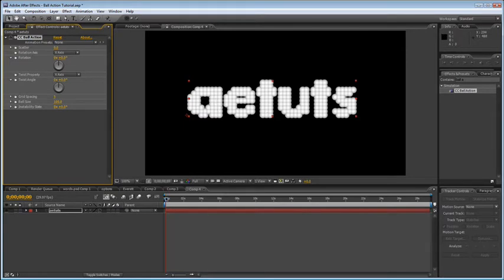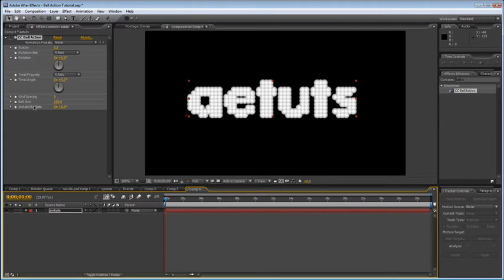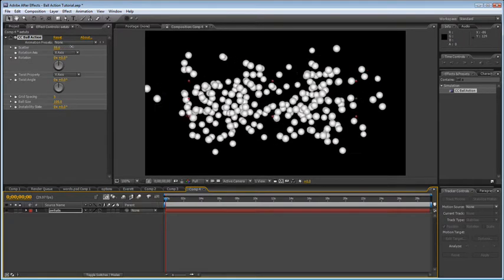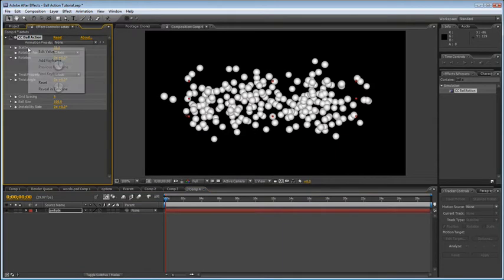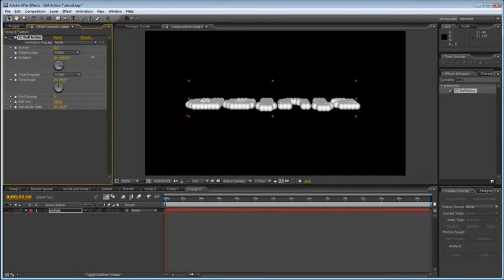All right, what do we got going on here? It's kind of bubbling out a little bit, right? It's kind of interesting. Ball Action takes whatever layer you've got, respects the alpha channels, and converts it into a bunch of balls. And we can take those balls and scatter them apart, which is kind of cool. Or we can rotate them.